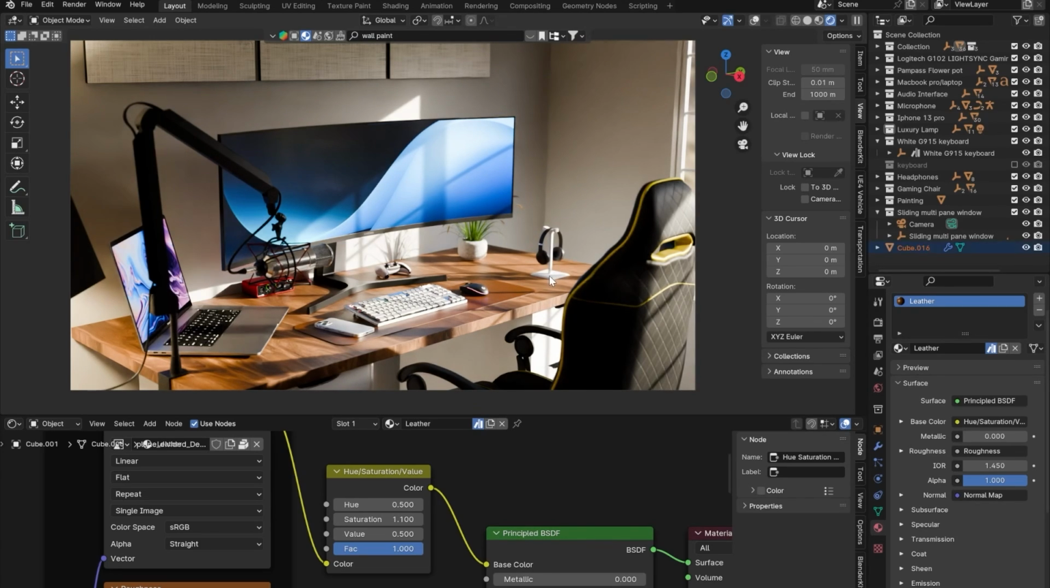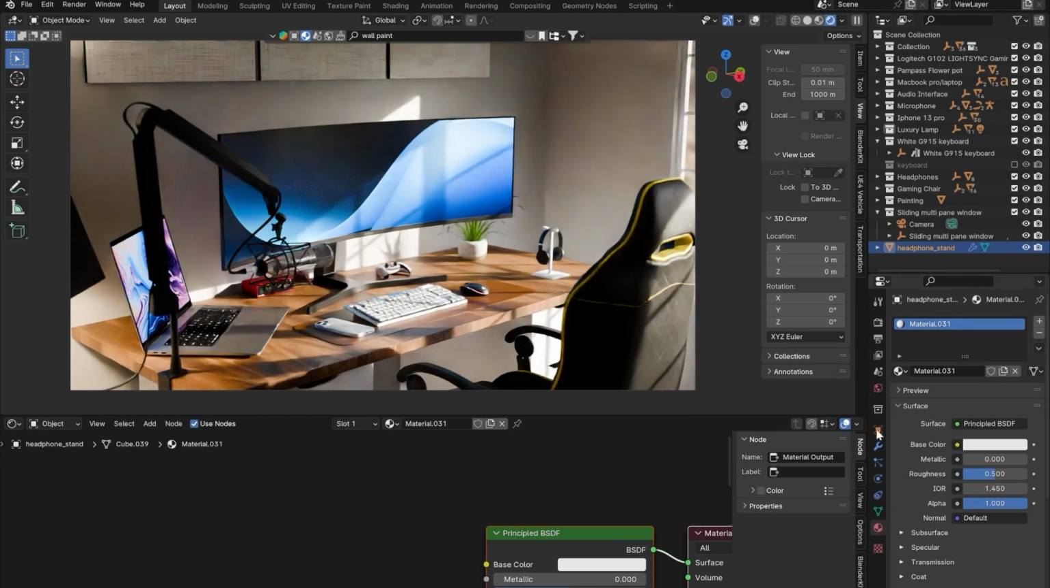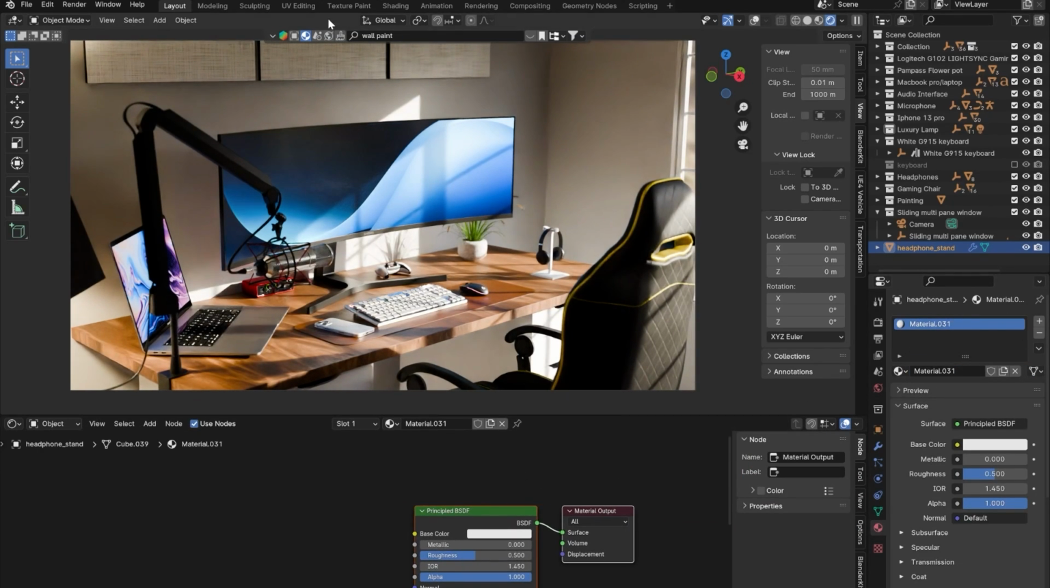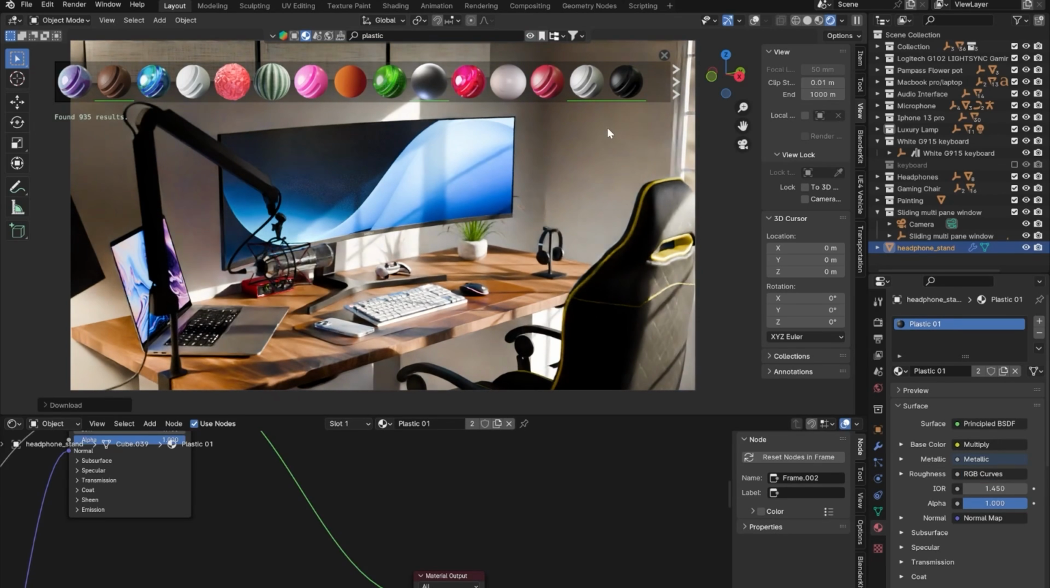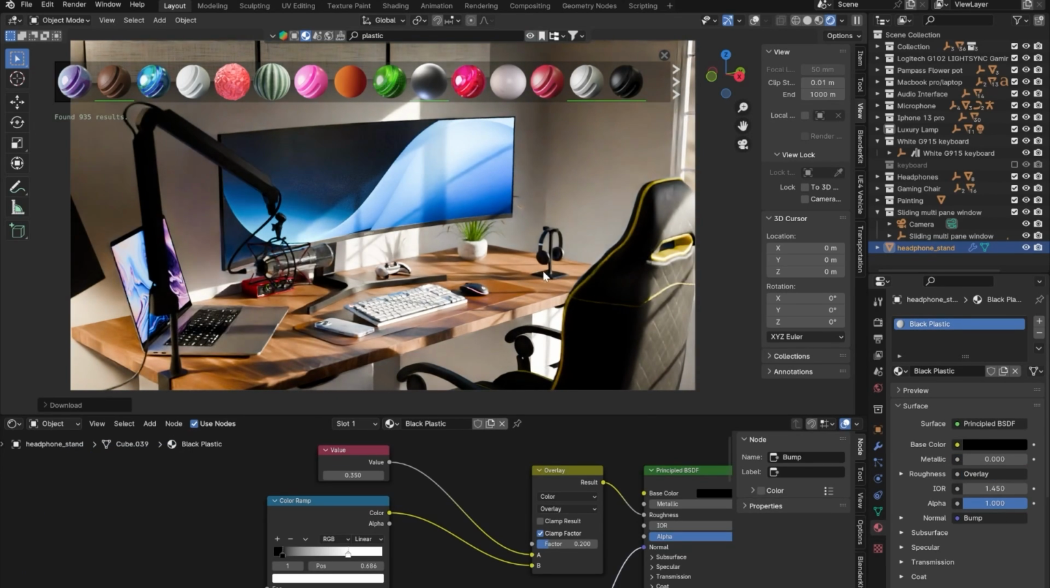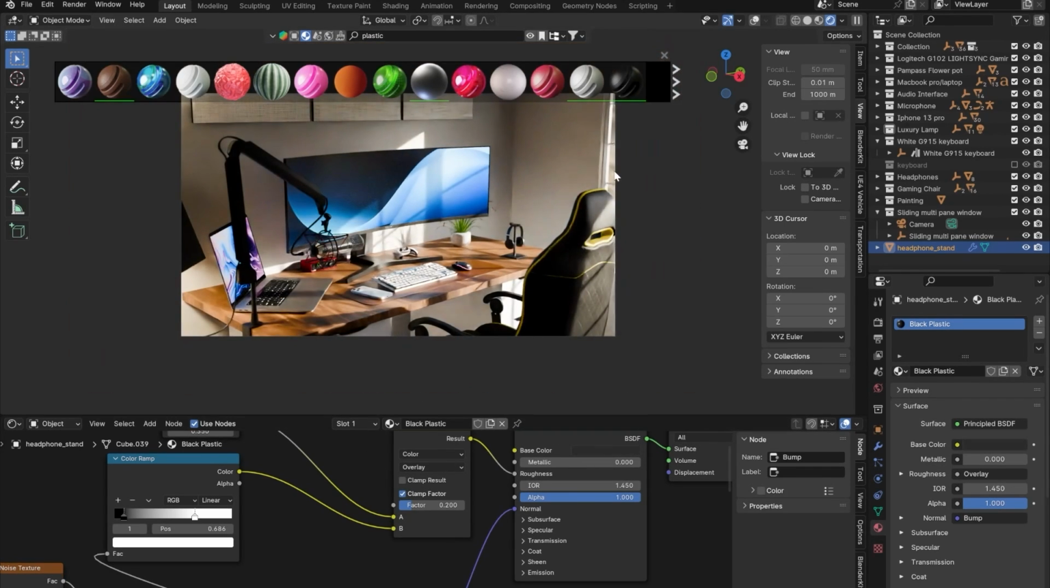Let me add a material to the stand as well. Headphone stand. I'm just going to call this headphone underscore stand. And let's add a material to this. Instead of actually making the material ourselves, we can just import a plastic material from BlenderKit. Maybe something like that. No, that's not going to be good. Something like that should be good. Maybe make the color a little less dark. Yep, that looks pretty good.